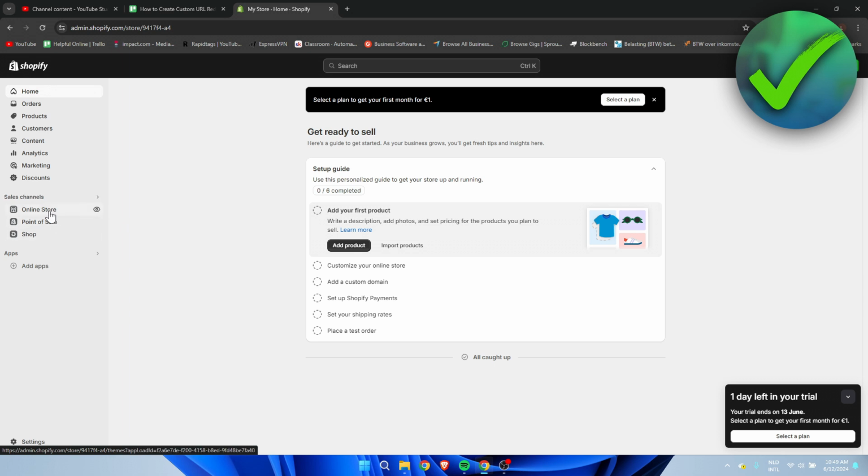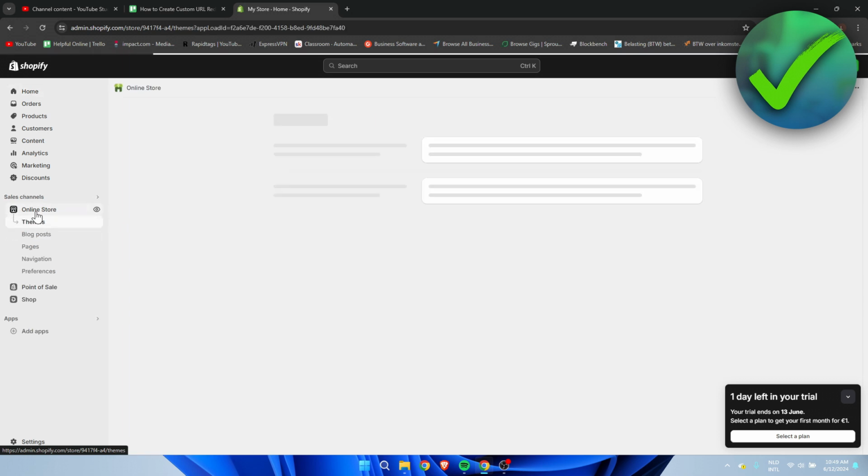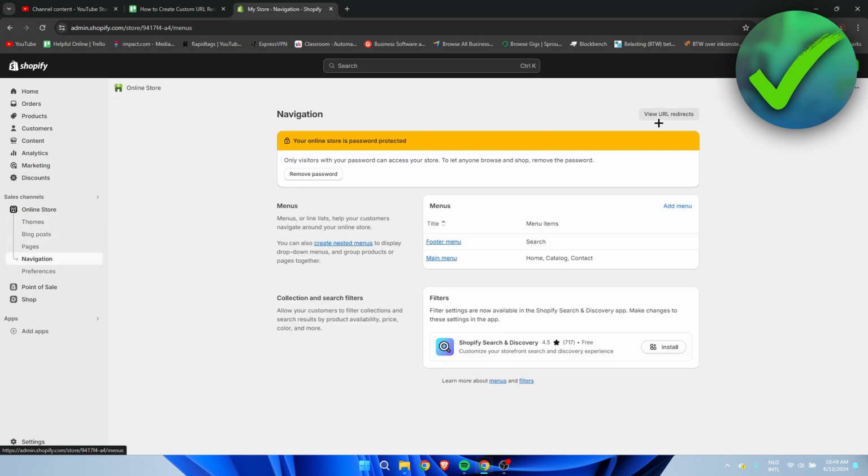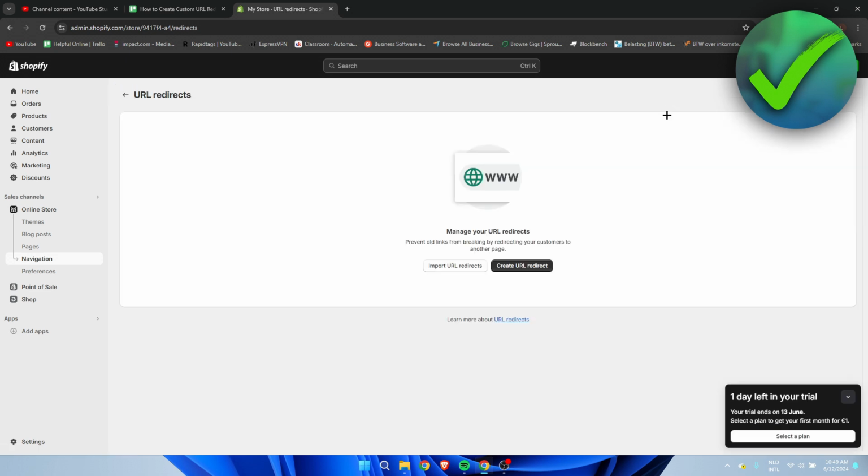So what I'm going to do is simply go to online store over here, and we need to go to navigation. Once navigation loads up, here you can see View URL Redirects. That's where we want to click on, and here we have two options. So we can import URL redirects, maybe from your previous website, or if you have a huge website where you need to redirect a lot of links, what you can do is create an Excel spreadsheet or use Google Sheets, fill it all in there, and then automatically import it here.